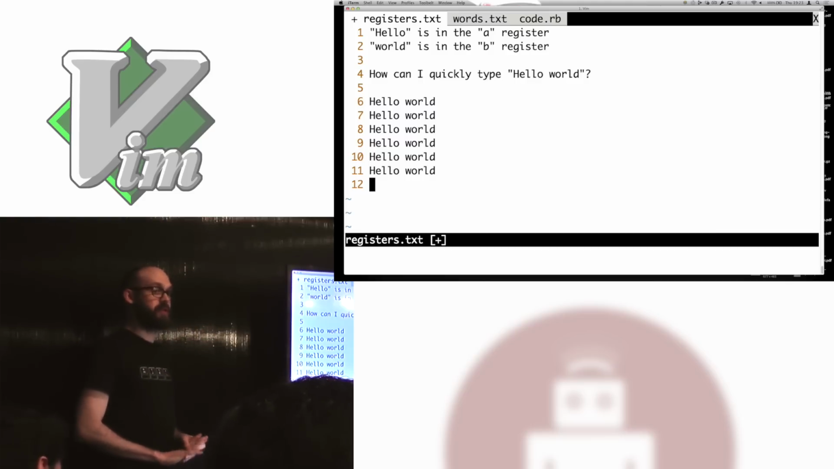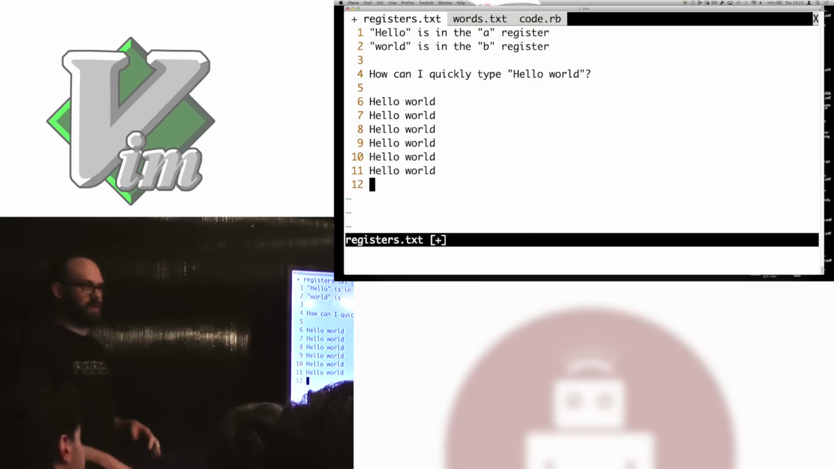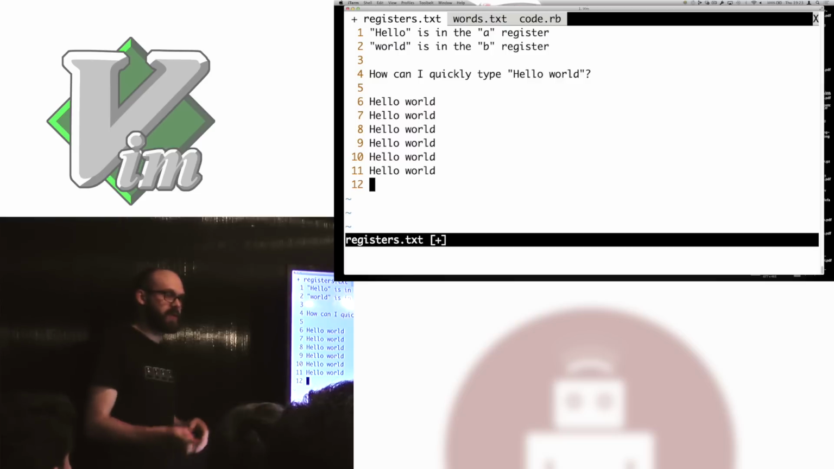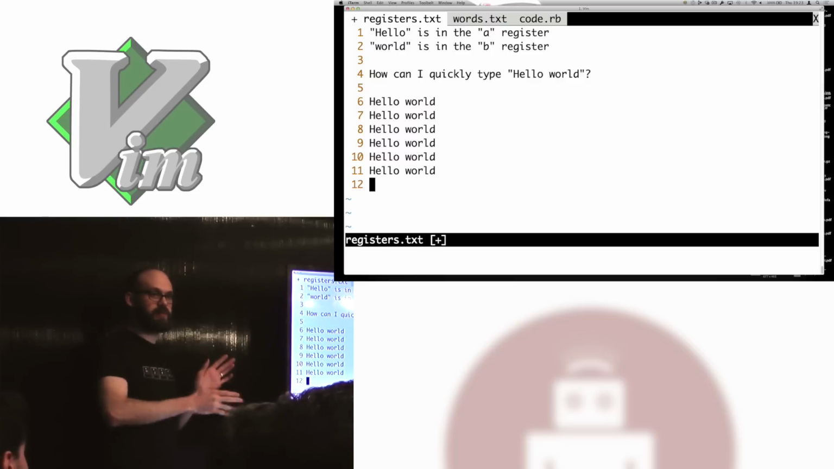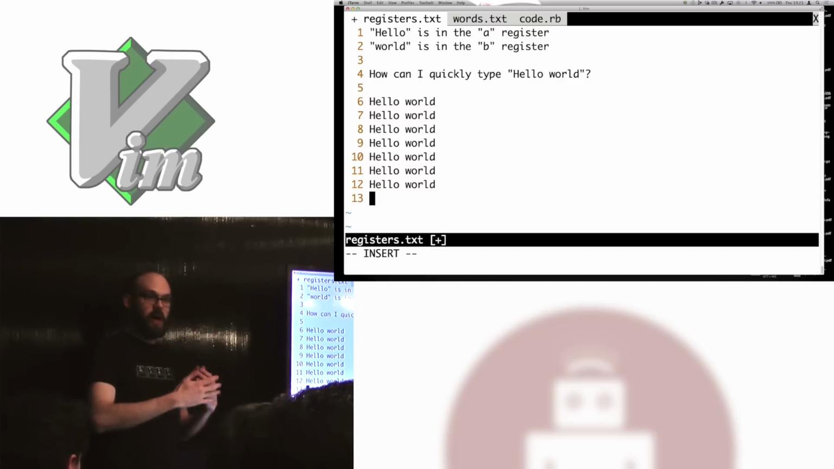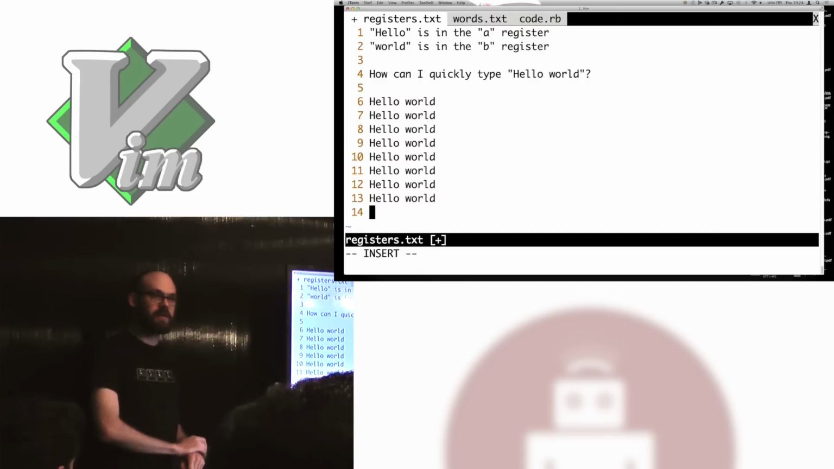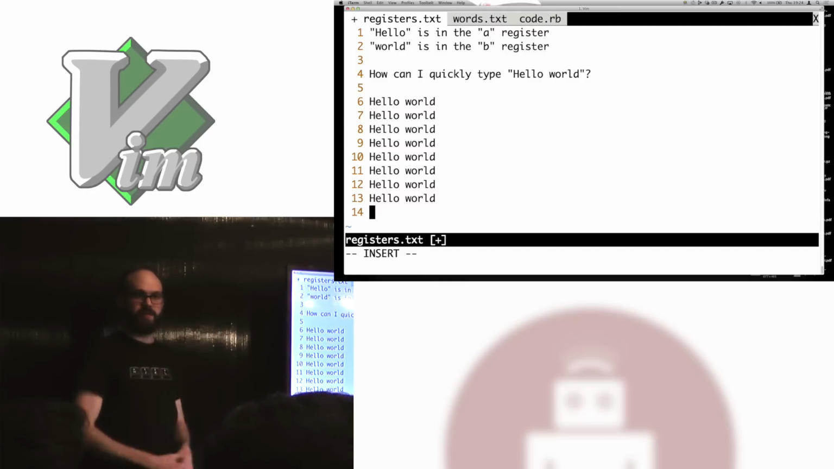There is a special register called dot, and the dot register contains whatever the last text you inserted was the last time you were in insert mode. The last time I was in insert mode, I inserted hello space world new line. So if I go back into insert mode and I hit Control R and then I hit dot, I reinsert that entire thing. But even cooler, if I just hit Control A, Vim just does that for me.